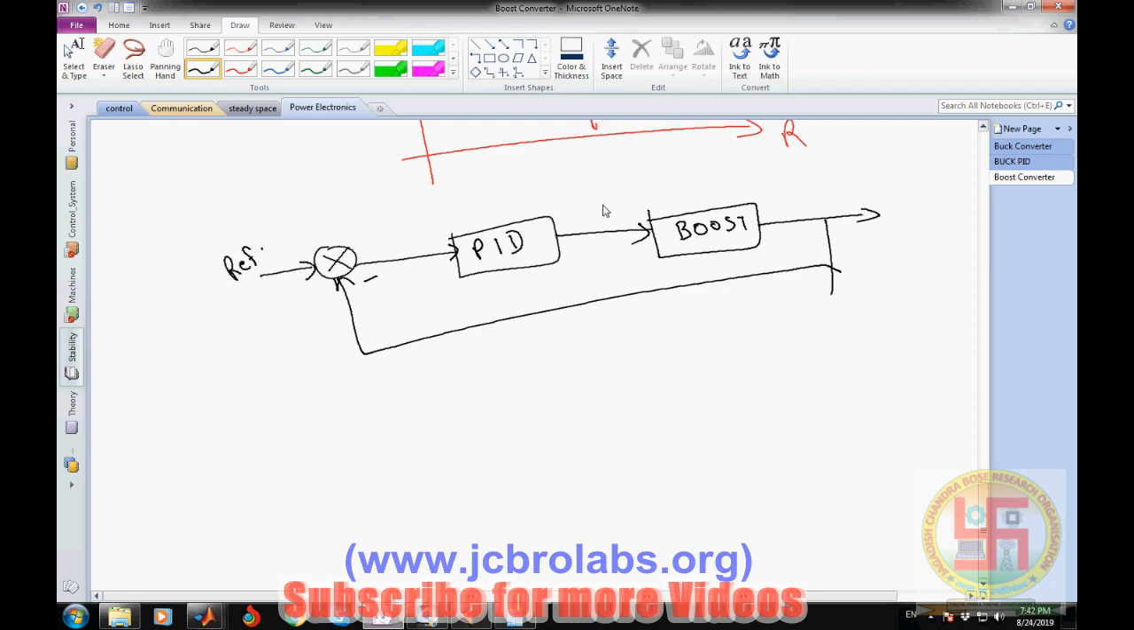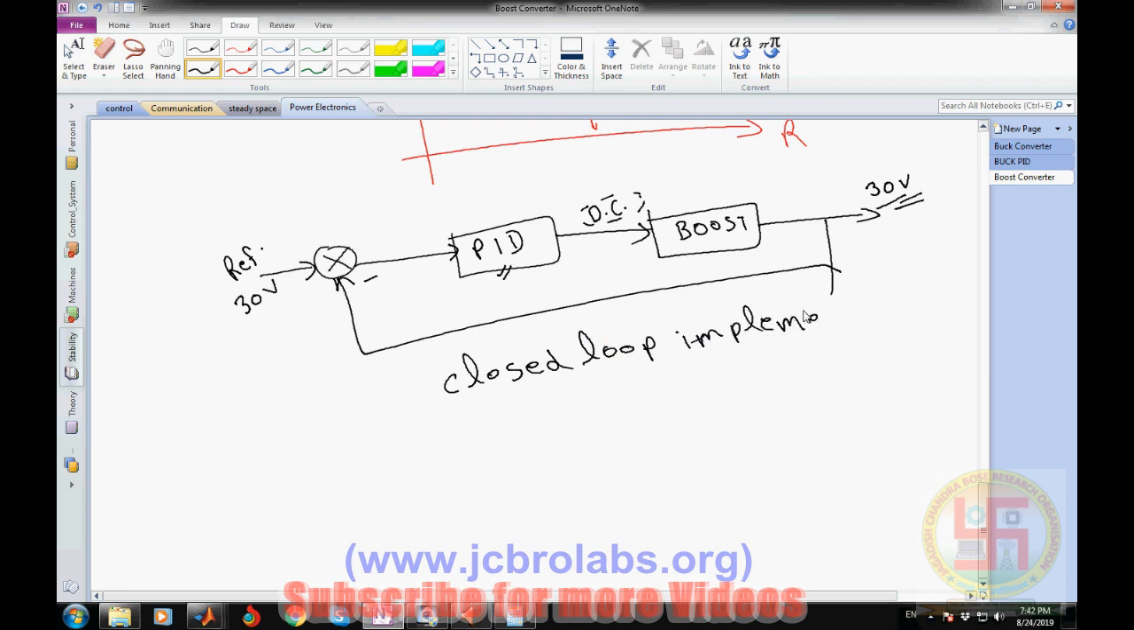If our reference voltage is, let's say, 30 volt, we want to obtain only 30 volt at the output. So if there is a change in the load resistance, this PID controller will automatically change the duty cycle so that the output voltage remains at 30 volts. So this is the closed loop implementation of this boost converter. In our next video we will talk about how to implement this closed loop PID controller for the boost converter.